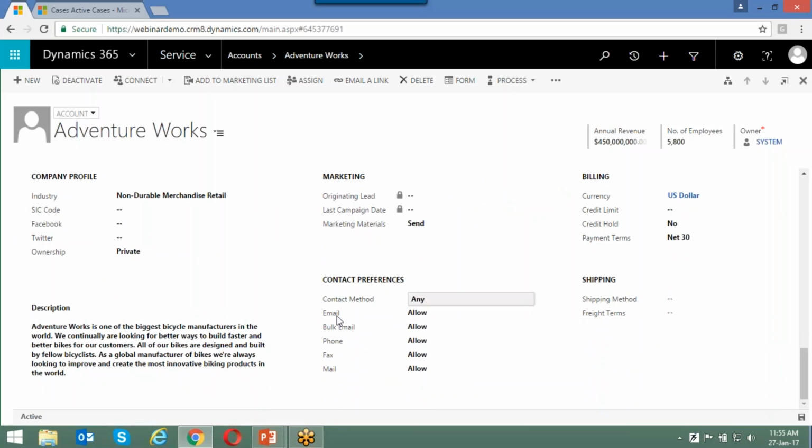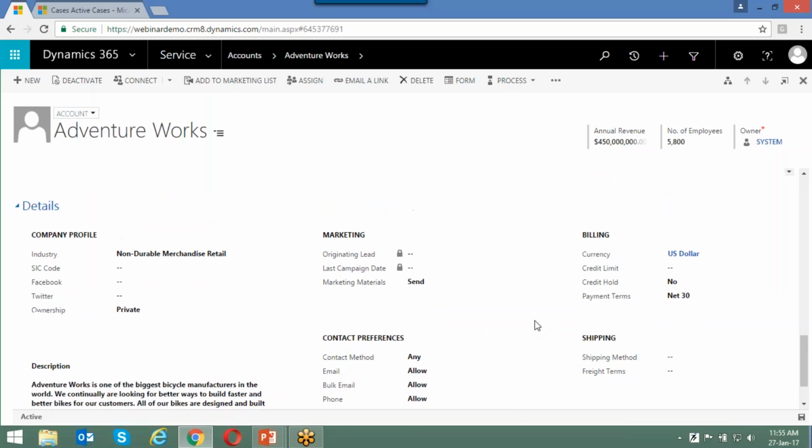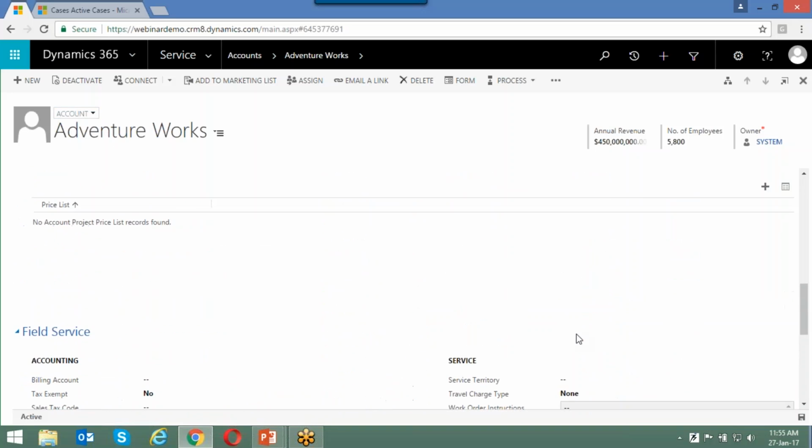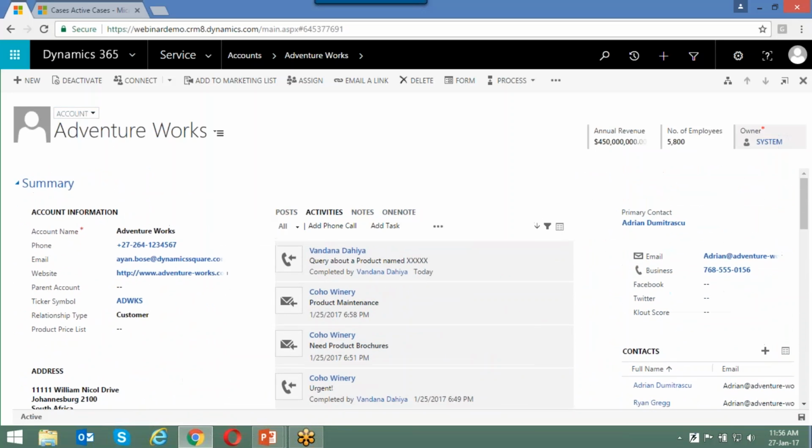You have contact preferences defined over here, whether that particular account is willing to receive bulk emails, phone calls, faxes, and other things. You also have a shipping section which talks about when you're actually fulfilling orders for customers. If it is for a specific account, these shipping details automatically get transferred into the orders as well. And a small description about the account if you want to maintain. So this is how you have the 360-degree view of an account, with revenue and number of employees also being captured over here, and the owner of this particular account, as in who's the account manager.